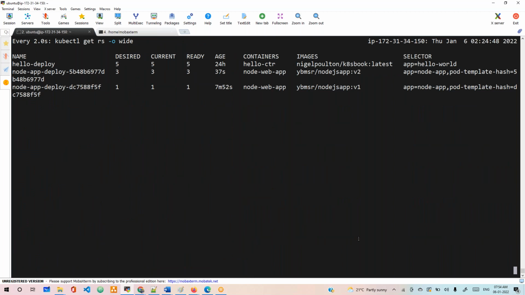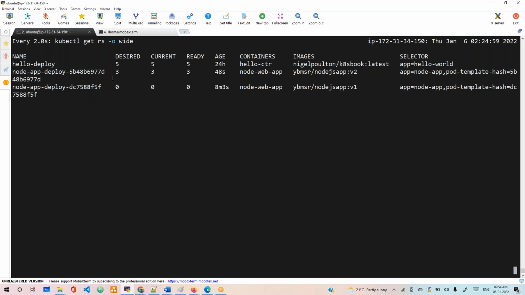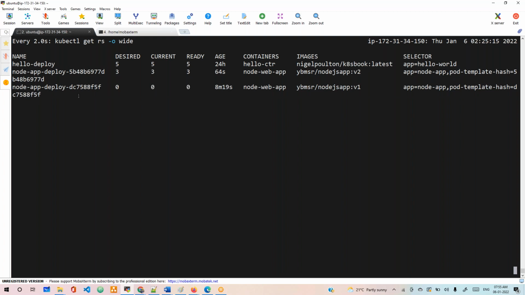See here, all will show this deployment. Just observe this. See, v1 is now 0, and only 3 is coming with the v2. Observe, na? Understand, guys? After some time this will go down, this will be cleaned up automatically. You don't need to do anything. Wait for some time.